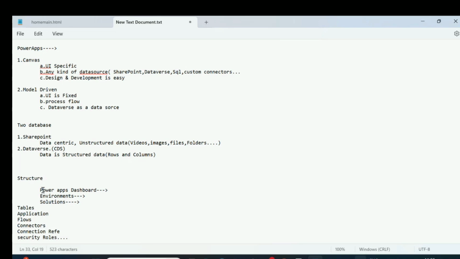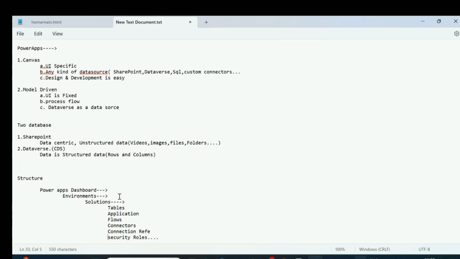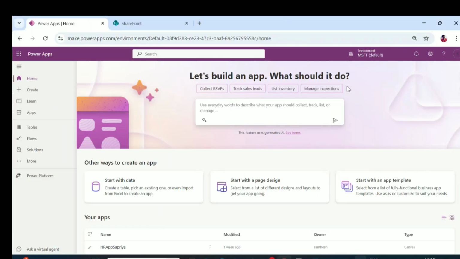So I'll tell you clearly. First you will have the Power Apps dashboard. In the dashboard, you'll have the environments, and in the environments, you'll find the solutions. In the solutions, you can keep your tables, applications, flows, and connectors that you have utilized for the application, and connection references, whose connection you are using, and what security roles you can adapt to the application. So this many things you can utilize in a particular solution. Here is the Power Apps dashboard as I showed you, and this is an environment.